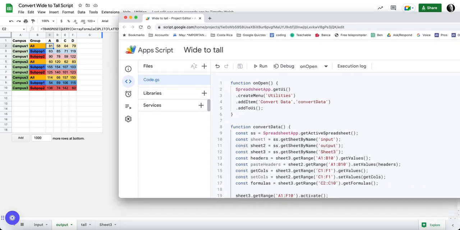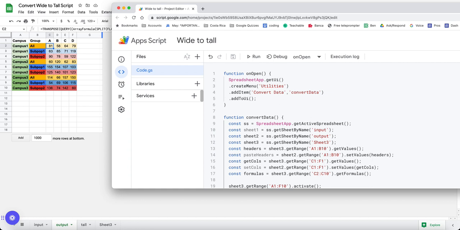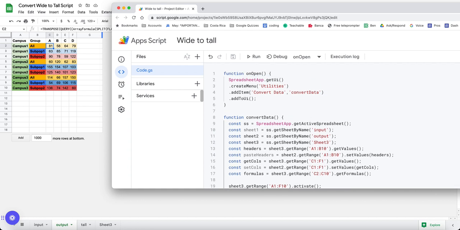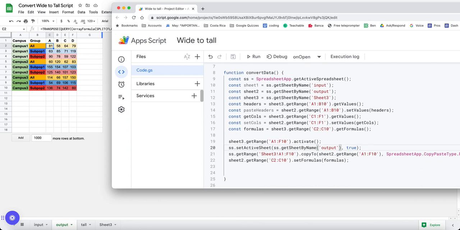I want to bring this script over. It's on a different window here. I want to just go over this real quick. So here's my script, and I've got an on-open script. SpreadsheetApp.getUi, create a menu, Utilities, Convert Data is my menu item, and then we're running a function called convertData. Well, what is convertData doing?